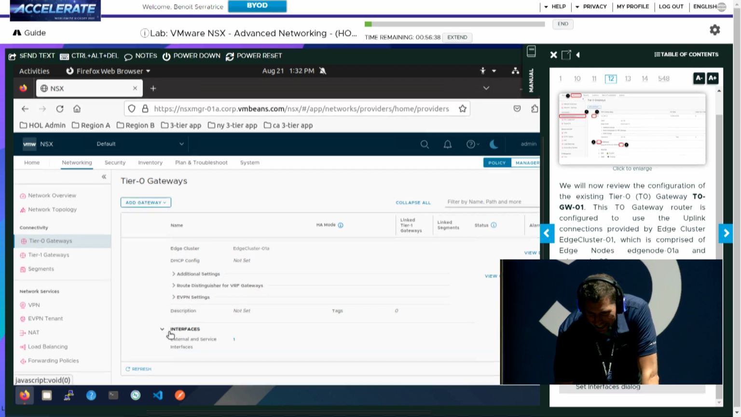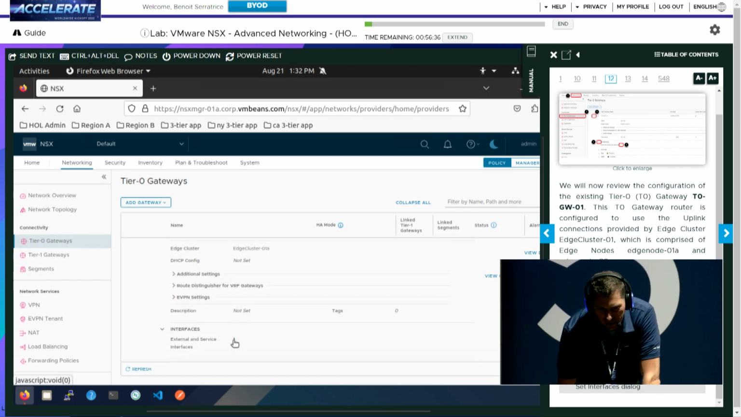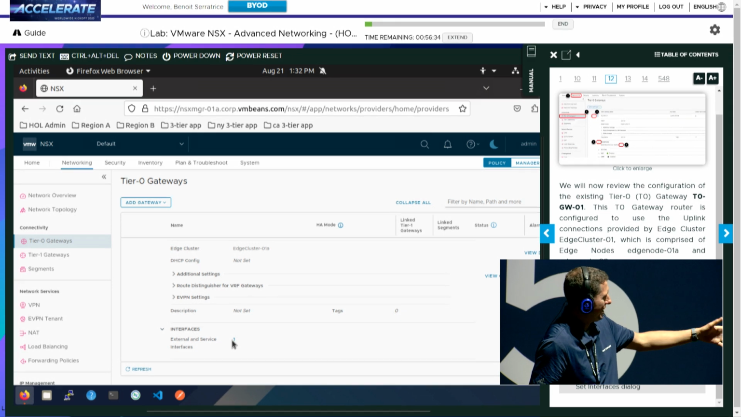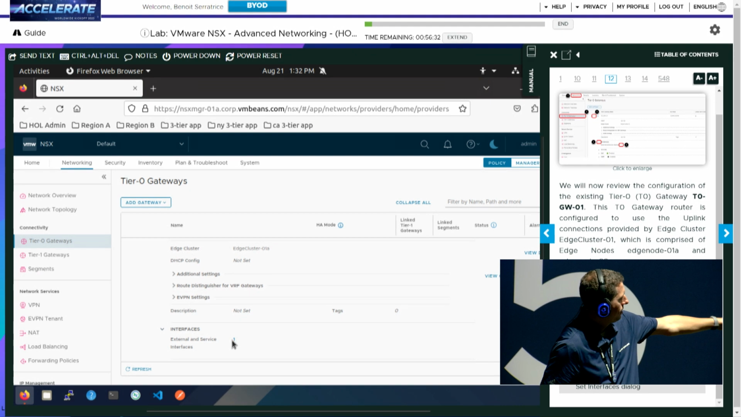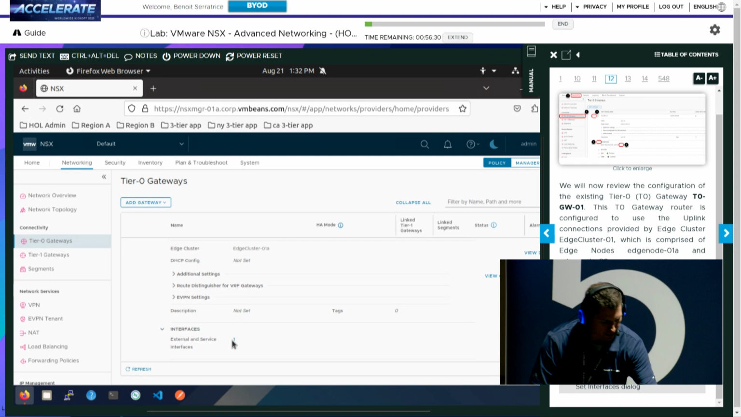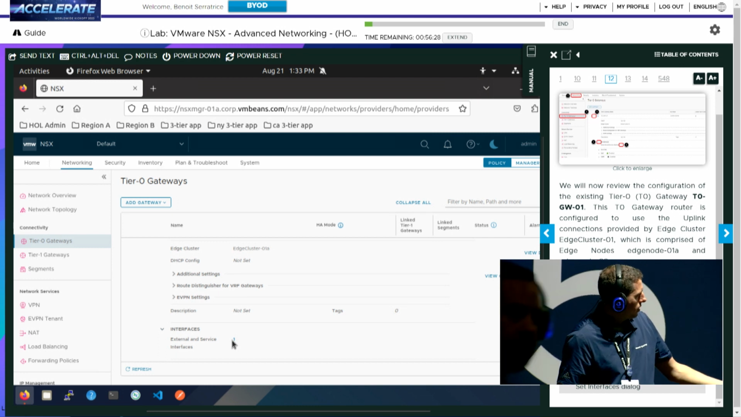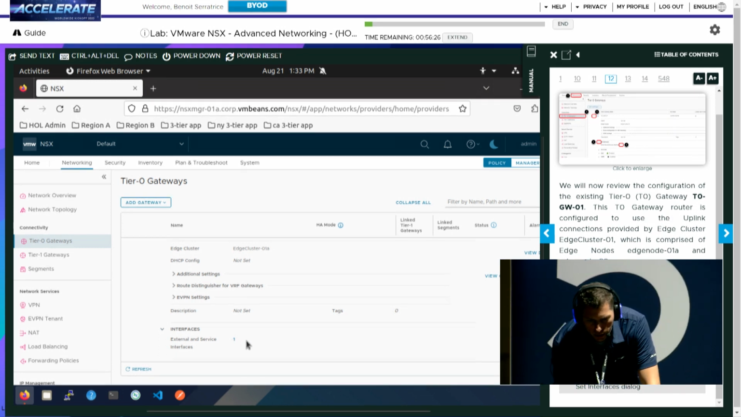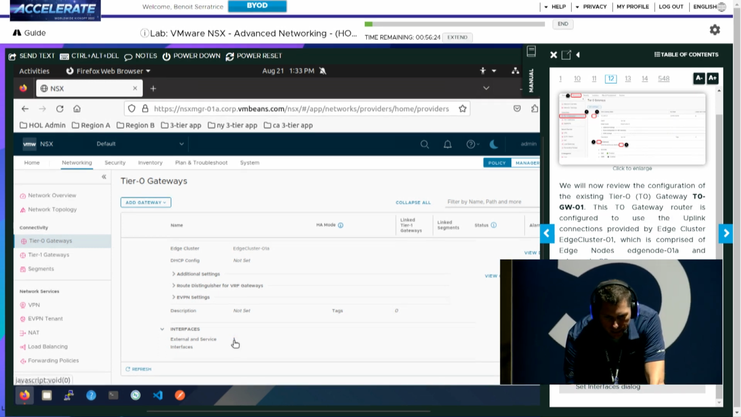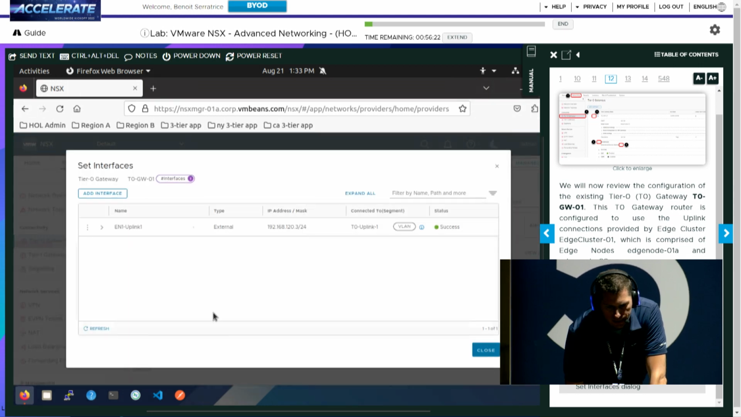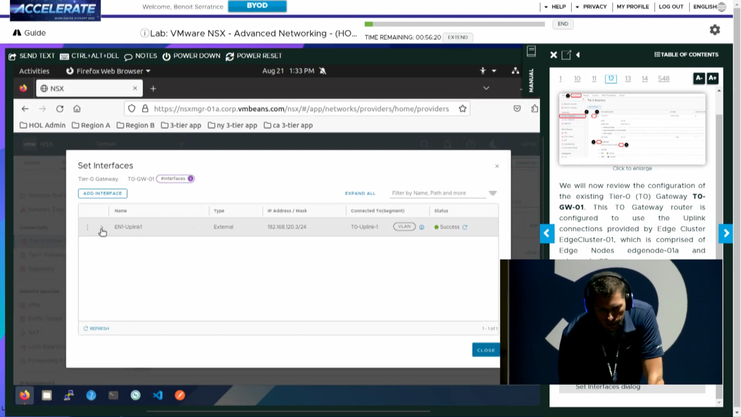we're going to expand interfaces to take a look. You'll see a tiny little number 1. That's really blurry, I apologize. But down here under interfaces, you'll see a number 1. That's where you're going to want to click. That will show you the existing interface that's assigned to this T0.